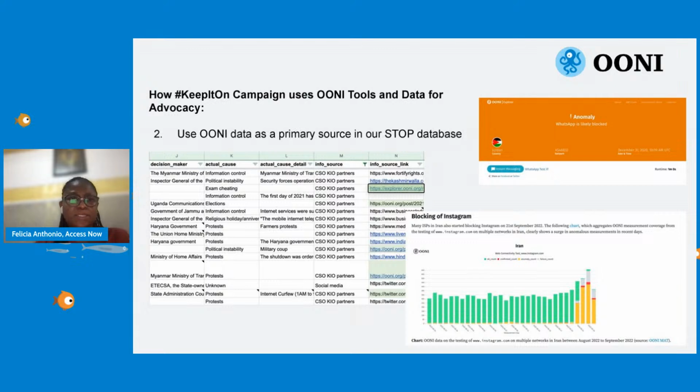So this is a snapshot of the STOP database, and you can see that the OONI Explorer link is being used here to show that this shutdown was reported by OONI. And of course, we do corroborate this with other information that we gather to support the context and to provide more information about why and what platforms are being targeted during that particular shutdown.